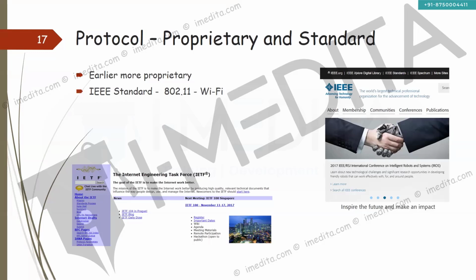So the meaning of the standard protocol is that anyone can use them, their source code is openly available. The proprietary is like, let's say there is a protocol, something like CDP, Cisco Discovery Protocol. That's a protocol that you would learn in future, but CDP is a proprietary protocol that was developed by Cisco for their own devices, right? So CDP runs only on Cisco devices. That's why you call it a proprietary protocol.